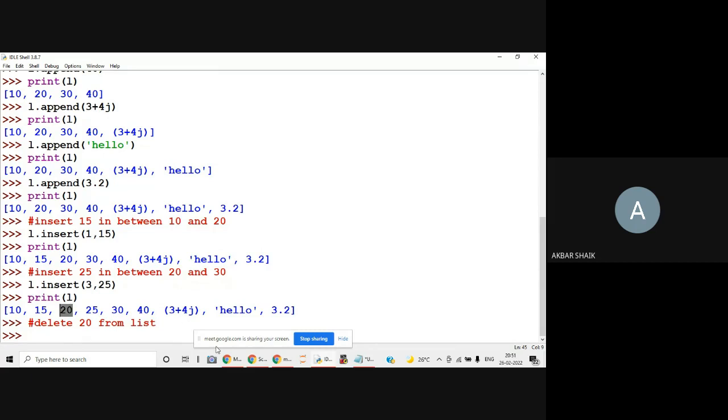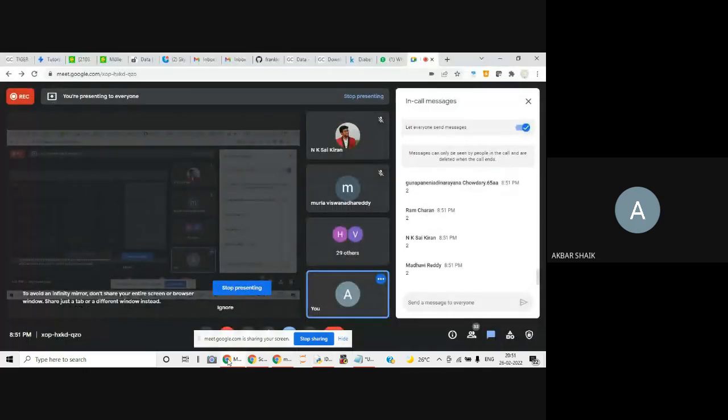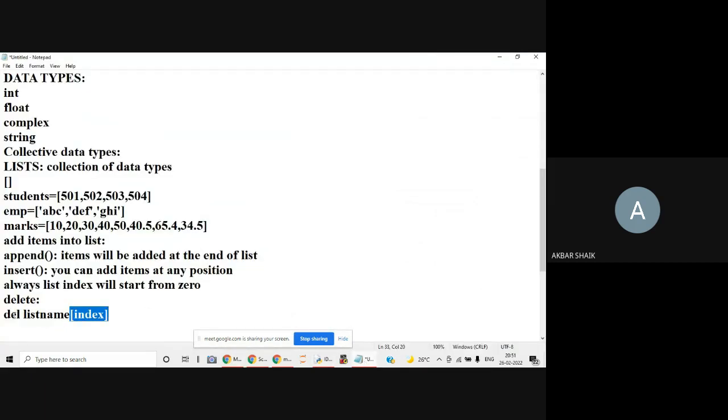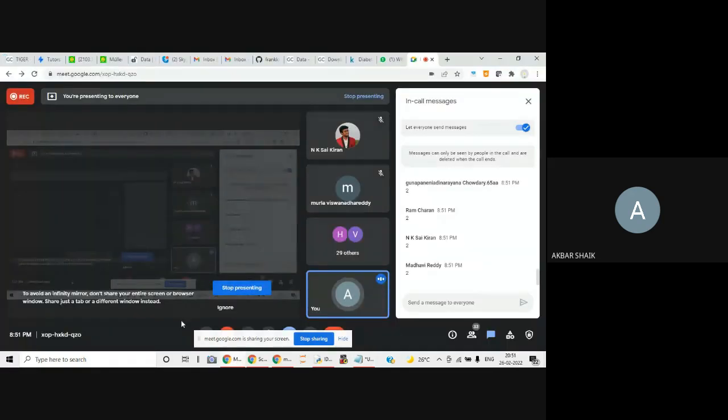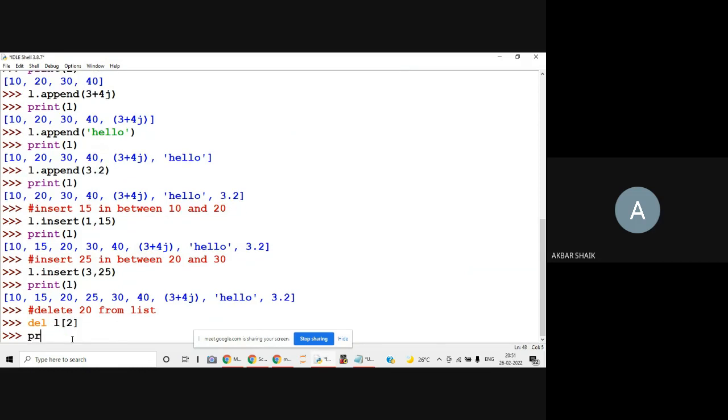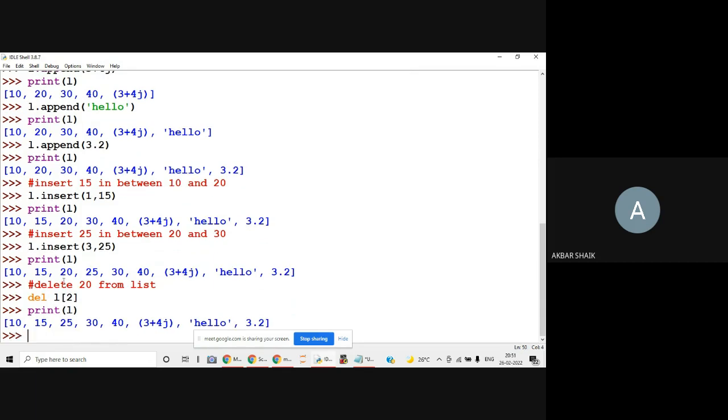Now tell me what is the syntax? What do I need to write? The syntax I just told you in the notepad: del list name index. What is our list name? The list name is L, right? So del, list name is L and index is 2. To check whether it is deleted or not, print the list again. Now if you observe here, 20 is deleted. In that way you try to delete the elements.